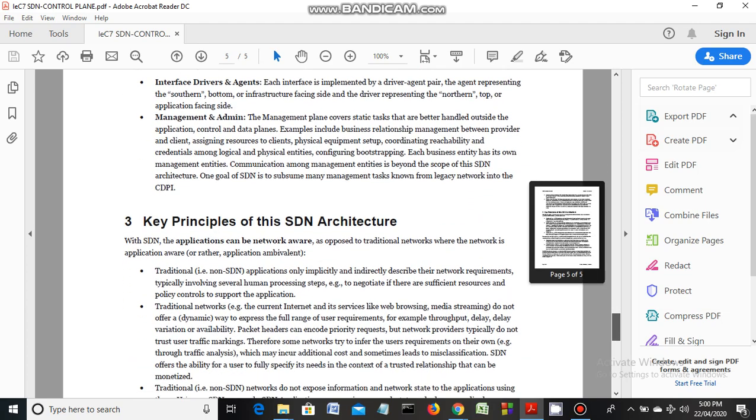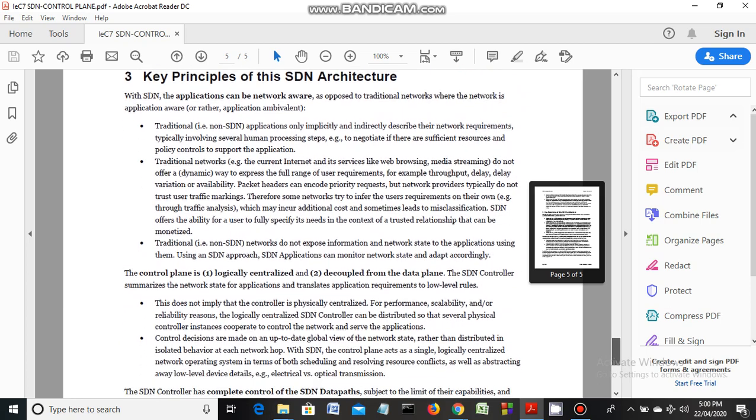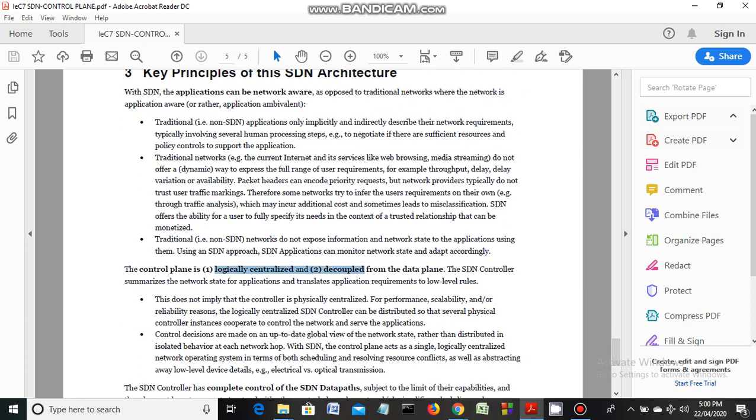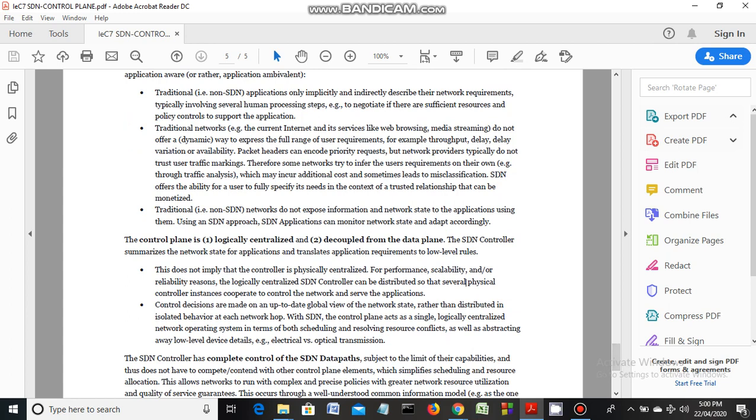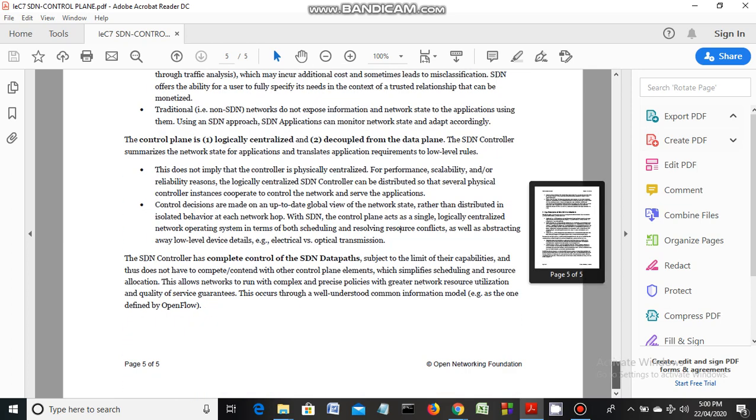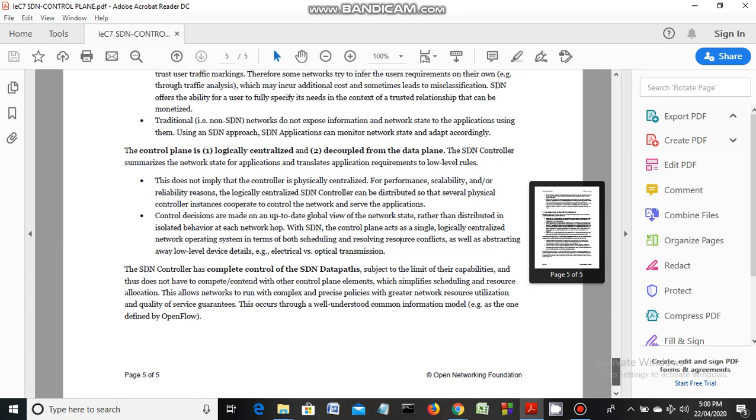What are the key principles of SDN architecture? The key principle is that the control plane is logically centralized and decoupled from the data plane. That does not mean that there will be only one control plane and it will be centralized. There can be more than one, but all of them will remain centralized and will be connected to all the other routers. You can read the document I have given you by the Open Networking Foundation.